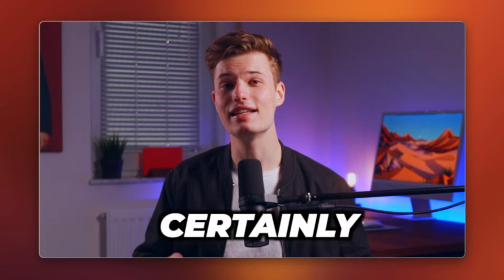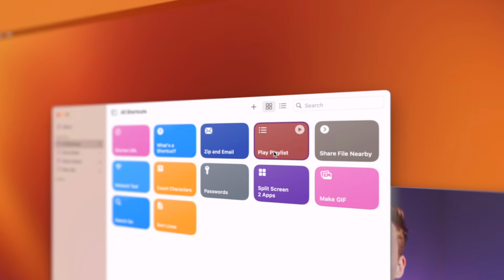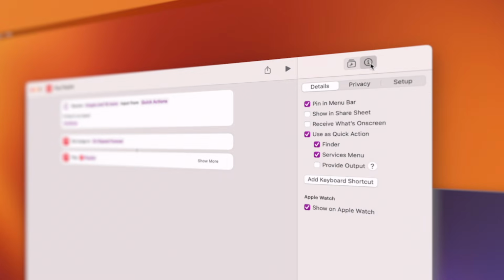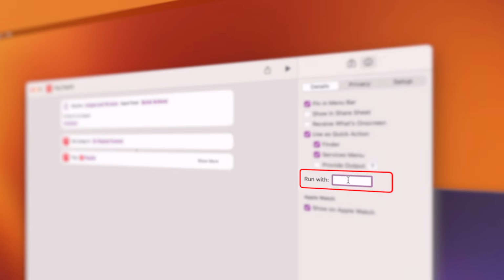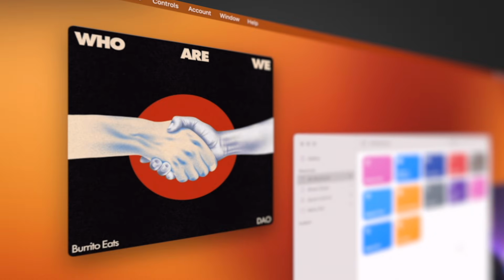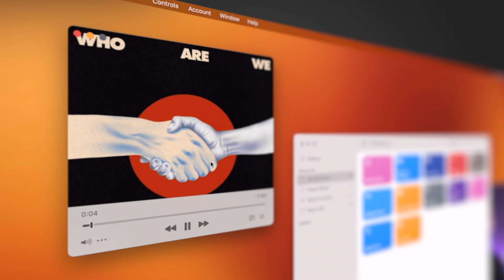And last but certainly not least is using keyboard shortcuts to run shortcuts. That's very advanced, but surely the fastest way. You can double-click a shortcut to open this editing window and then click on the tiny information icon. Here you can select Add Keyboard Shortcut. You can now type in any character combination. For example, for this shortcut, which shuffles my favorite Apple Music playlist, I use Ctrl, Command, and P. Now, wherever and whenever I type Ctrl, Command, and P on my keyboard, the shortcut will be activated and my playlist will be played. There it is.